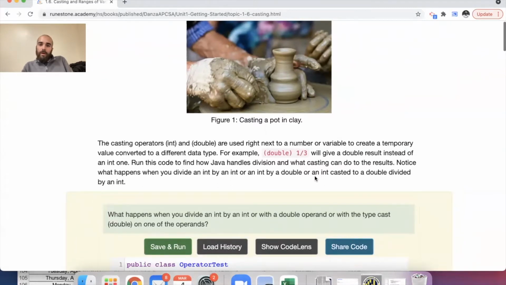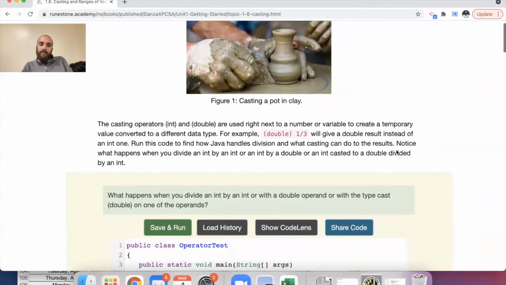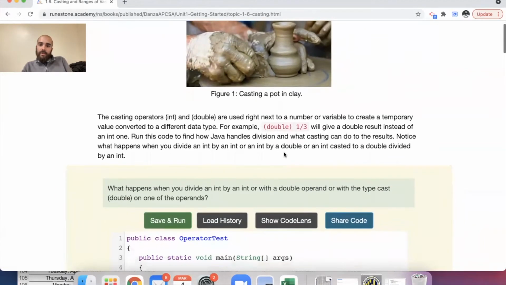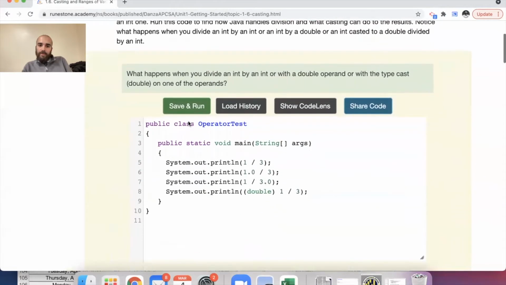Okay, so for example, this will give a double result instead of an int one. Run this code to find how Java handles division and what casting can do to the results. So, we have this double inside of parentheses before the number or the mathematical operation that's about to happen. It says, notice what happens when you divide an int by an int, or an int by a double, or an int casted to a double divided by an int. That's a lot of verbiage, so we're just going to go ahead and do it.